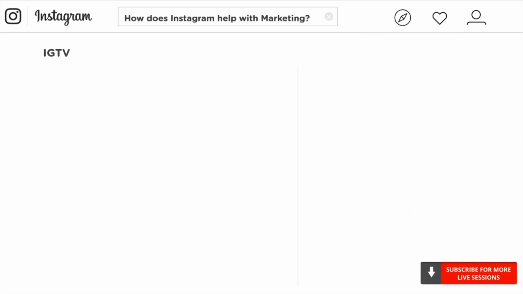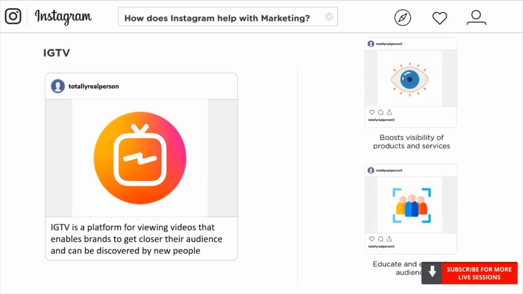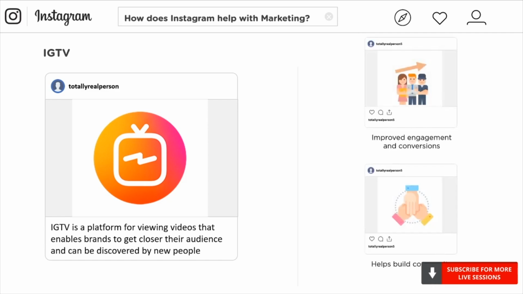Next up, we have IGTV. Now, IGTV is a platform that's gotten really famous recently. It enables your brand to get closer to its audience and enables it to be discovered by new people. Other benefits include greater visibility of your products and services, having the ability to educate and entertain your audience, improved engagement, and greater chances of conversions. Finally, it also helps build a community of a highly targeted audience.